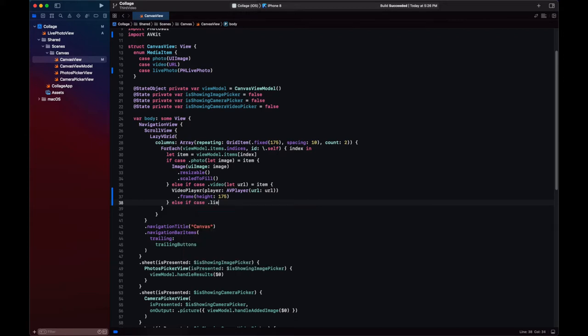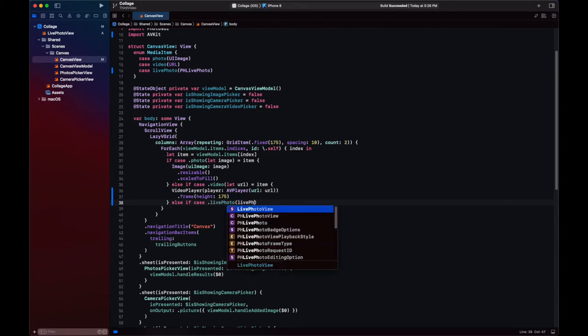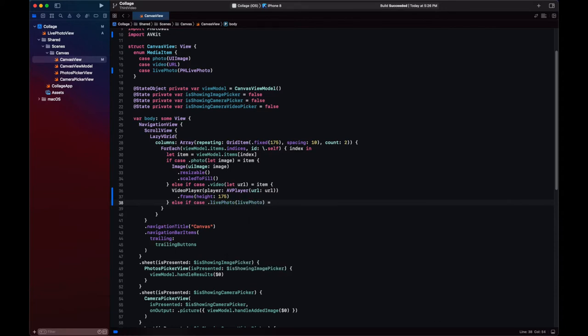Now moving on to our live photos. For that case, we will use the view that we just created. I checked, and for this one we do need a UIViewRepresentable.